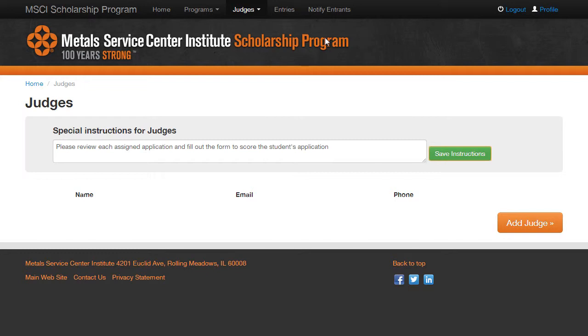As you add judges, their information will be seen below here, and you'll be able to edit their information from this page as well. From this page, you also have the option to go to the Create Judge page by selecting the Add Judge button in the bottom right corner. You can also assign a judge by clicking Judges on the toolbar and then selecting Add Judge.